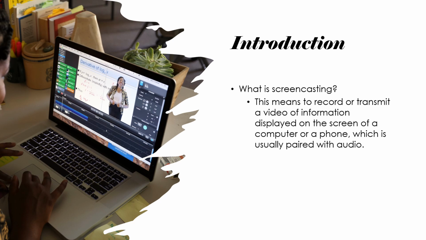So it is typically the means to record or transmit a video of information displayed on the screen of a computer or a phone, which is usually paired with audio. It has become a huge tool, especially since the 2020 pandemic. A lot of teachers and professors and other educators have put this into effect in their classrooms. Typically, they can introduce a topic, play a lecture, things like that through screencasting. So this has become a very valuable tool within our education systems, K through 12 and higher education nowadays.